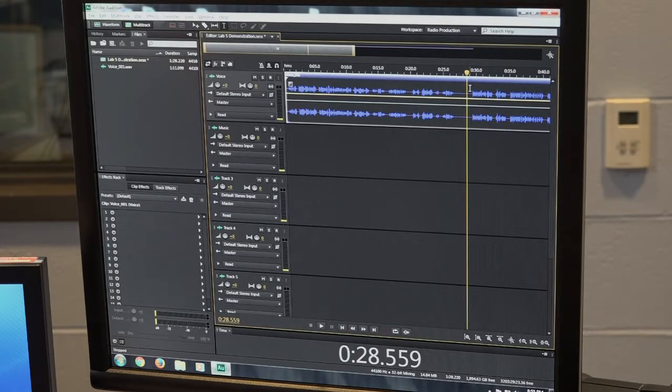So if you hit the space bar, you have your Adobe Audition up on your board. And if you hit the space bar on the keyboard for the Adobe computer, it'll start playing and it will also stop it for you as well. So let me hit the space bar.